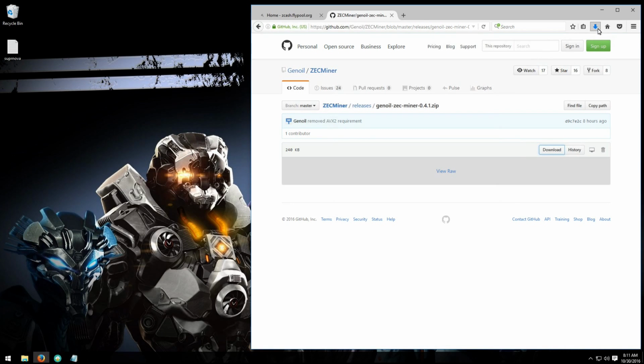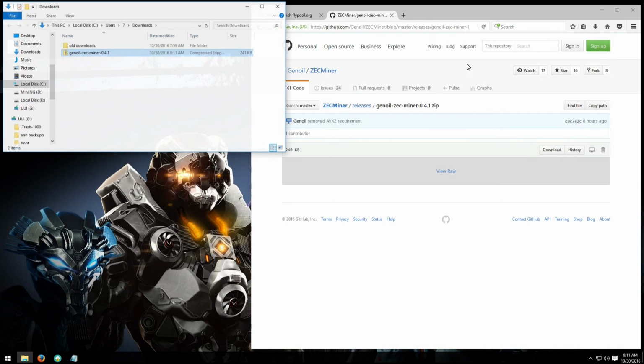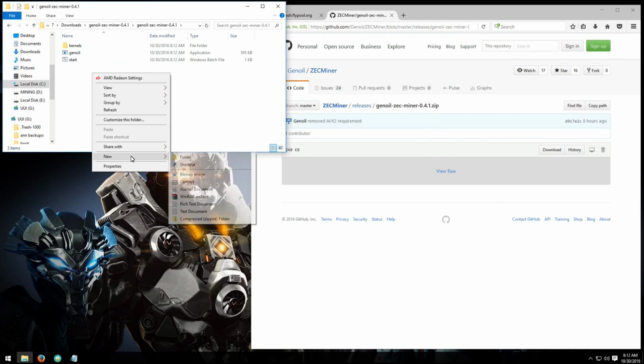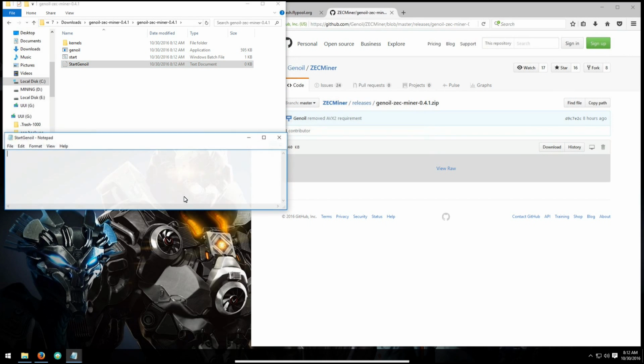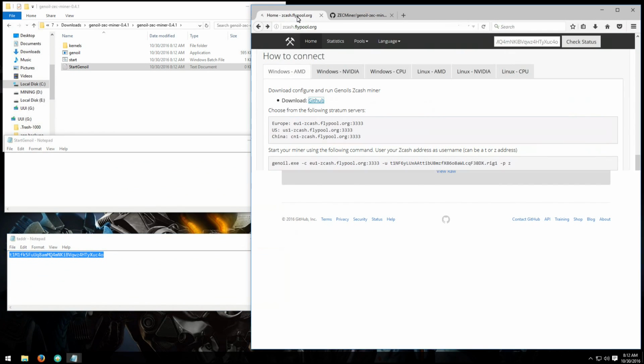Once it's downloaded, open the containing folder, extract, go into the new folder, then go into the next folder, and in that folder, create a new document. You can name it whatever you want. Here I've got my address, my Zcash address.